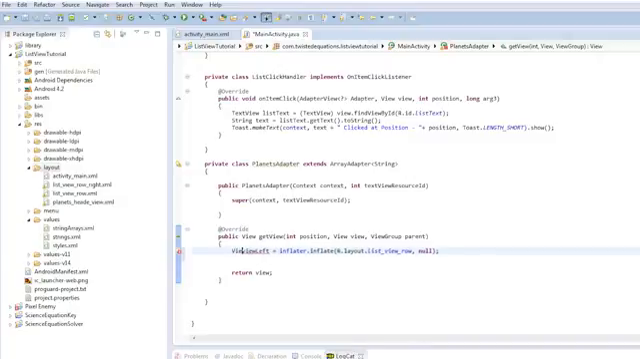I'll say view. Then we can say view right. So what we're doing here is, this essentially is where the binding takes place, but we're actually going to modify it and do our own custom work here.